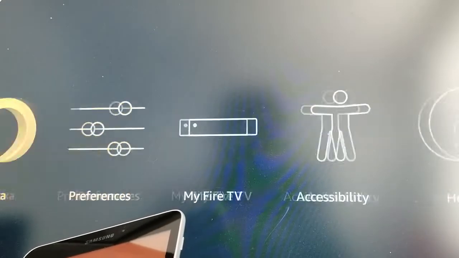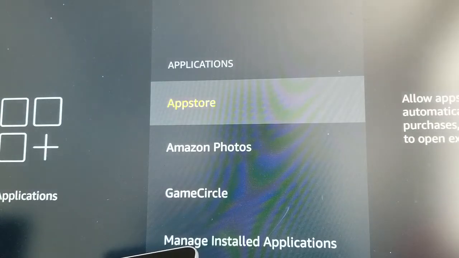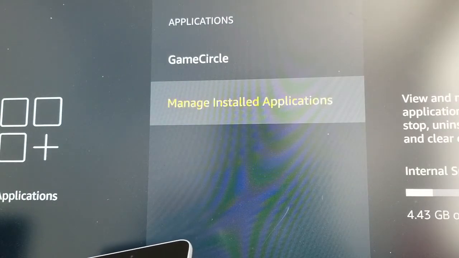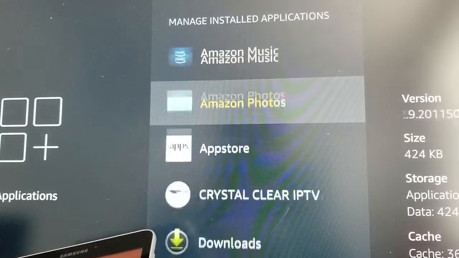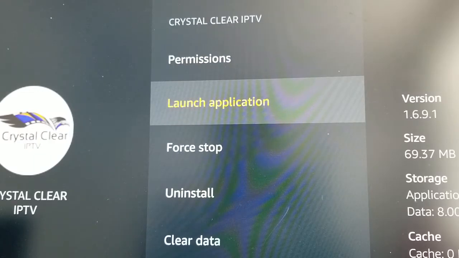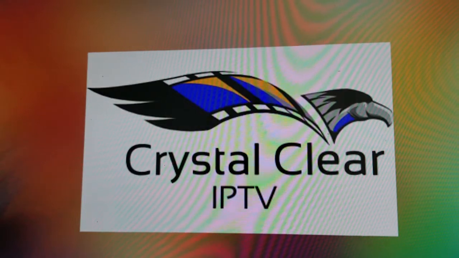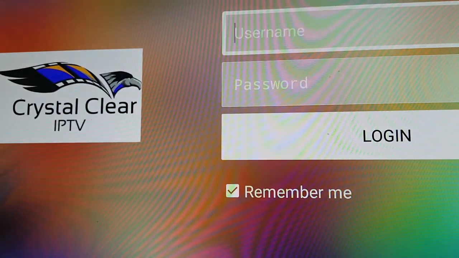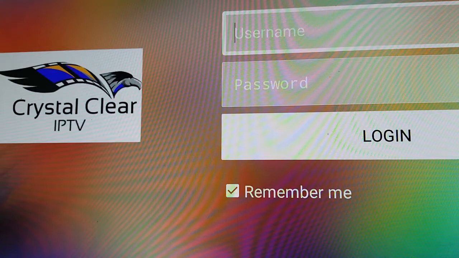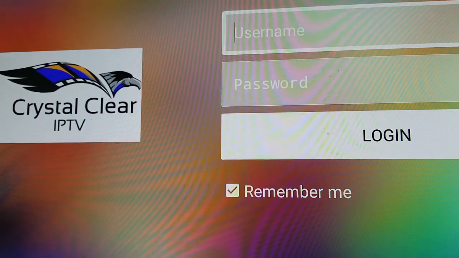And to see it, just go through applications right there. Click on manage installed applications. And there should be Crystal Clear IPTV. So just launch the application. And when you do that, it should show up on your list of recent applications. So I'm just going to input a username and password and then log in.